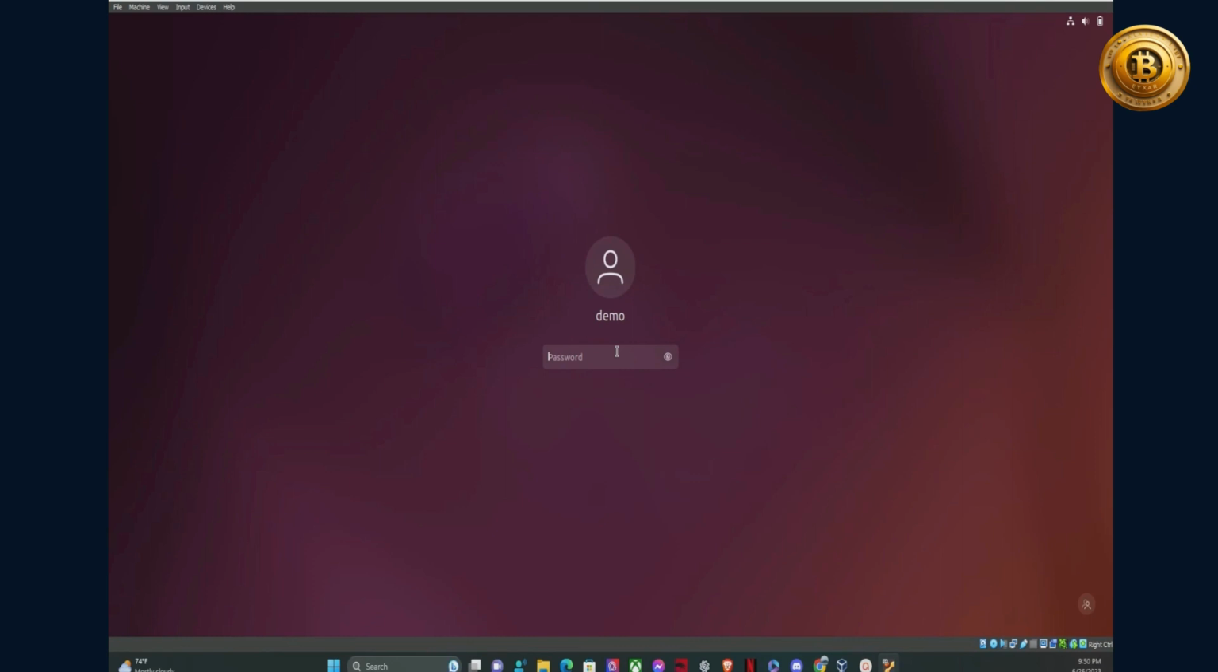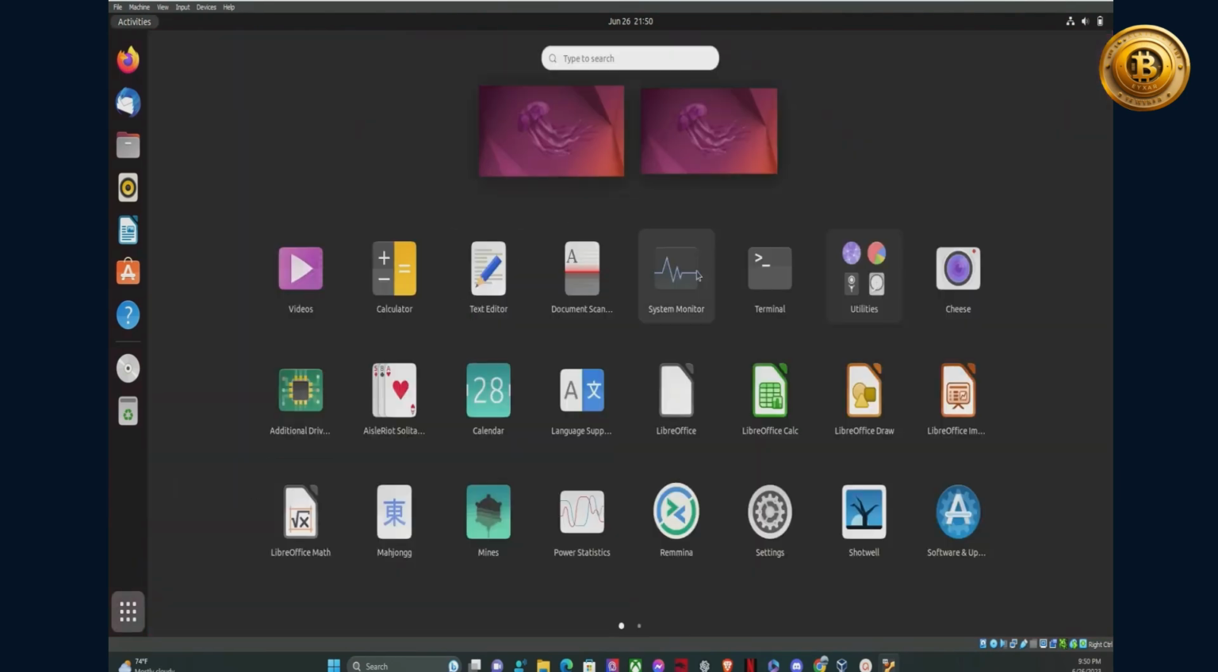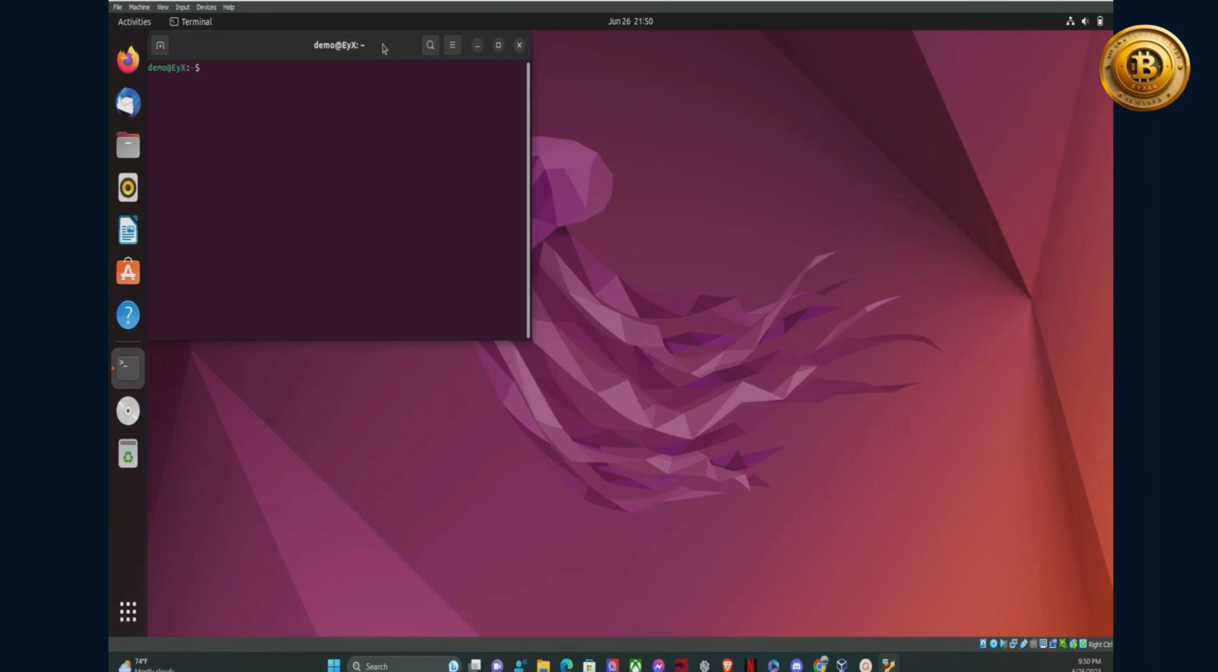Now we are ready to install the Umbrel OS, but first we need to install curl. Install curl by opening a terminal and running the command sudo snap install curl, version 8.1.2.